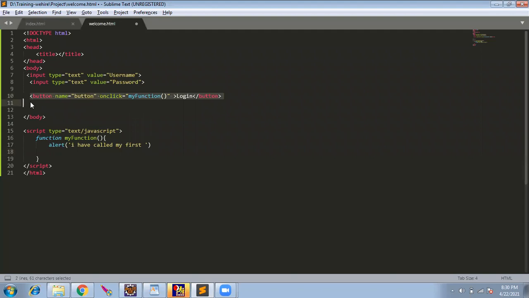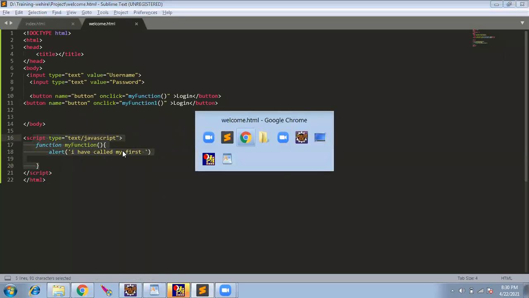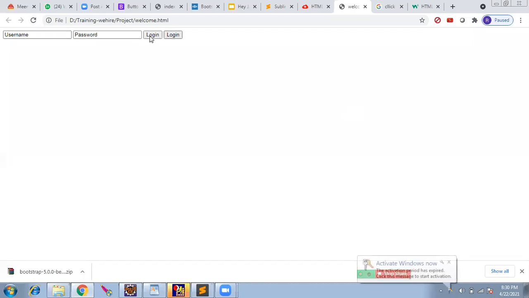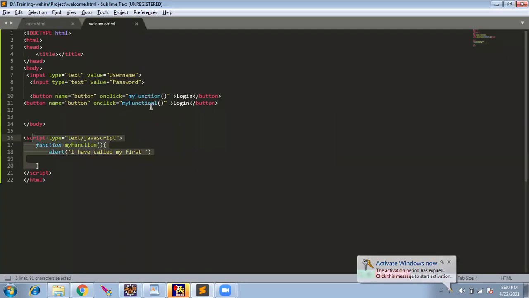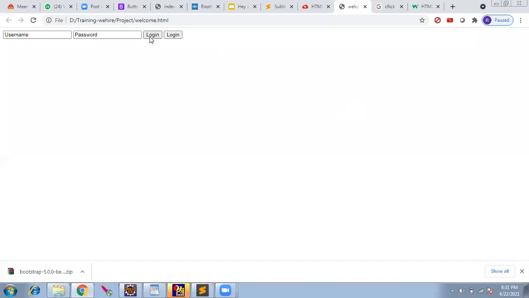Let's say I copy this button and paste one more time. Here I am calling another function, but that function I am not declaring here. This is function one. I have declared function, but function one I have not declared. Now when I run this, there will be two buttons. For this button, the alert will not come because the function is not there. On click, it will trigger this one. The control will go to this function, but we don't have that function. Here we have that function, but here we don't.